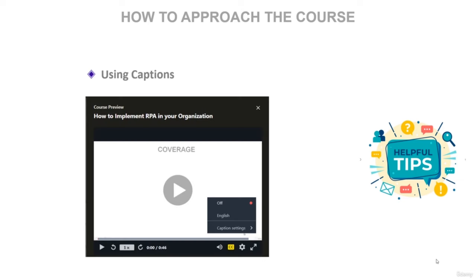Now, English is my primary language and I speak English at a very steady pace because I am very comfortable with it. However, there might be some words which are not clear to you, especially when English is not your first language. So, I always suggest the students to turn on the captions so that you can see the subtitles.